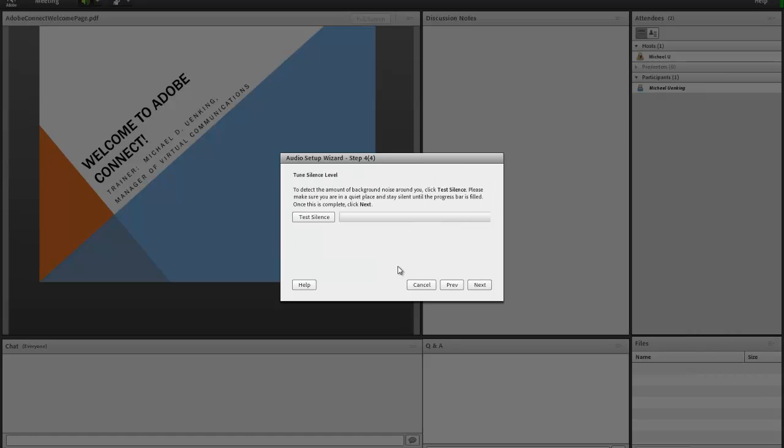And in this step, which is your last step, you're going to test the silence. What this does is help to reduce the amount of background noise that's around you. So during this time, please do not speak or make any sounds, and we ask that you try to be in a quiet place while you're engaging in your session.